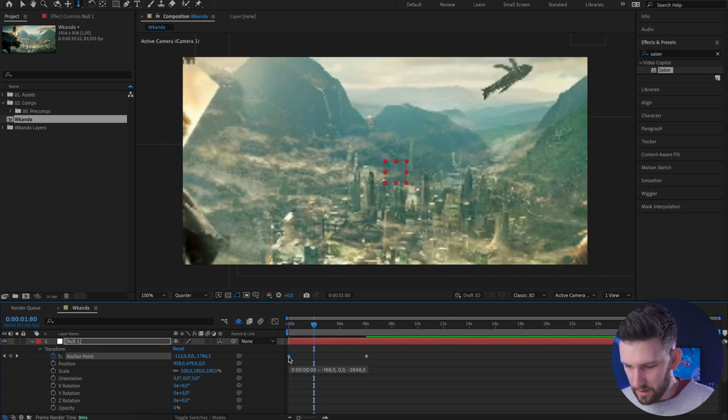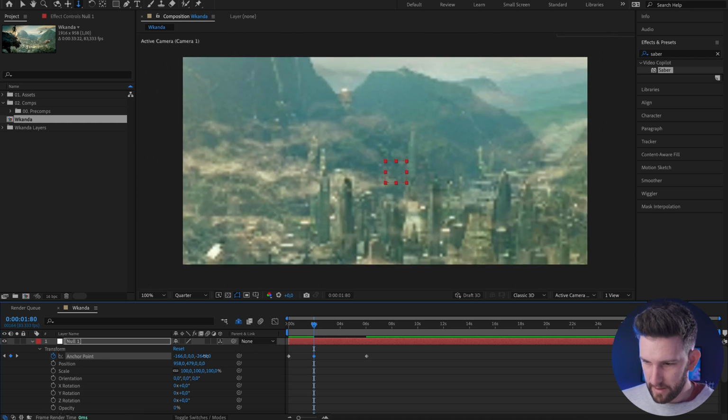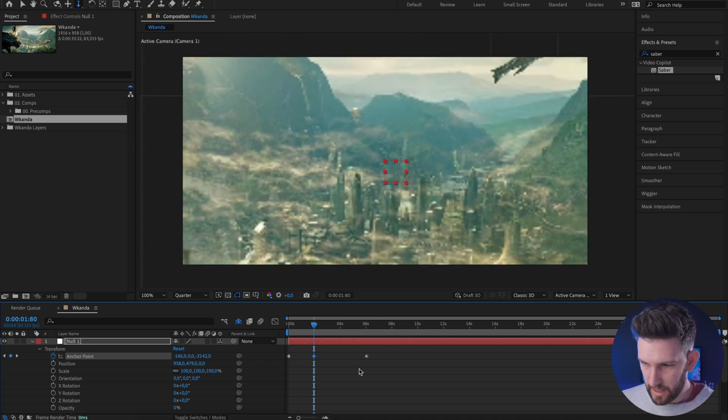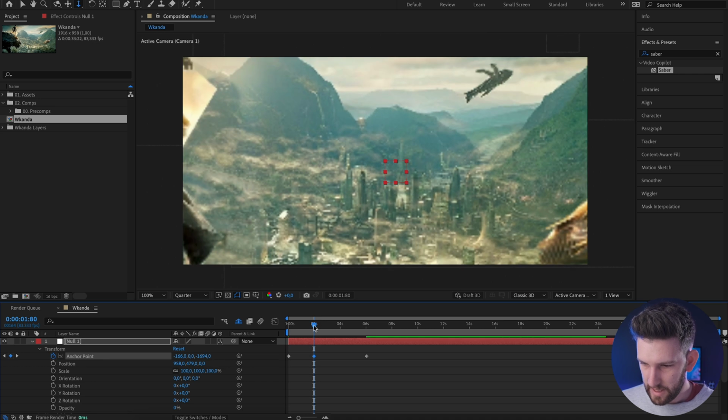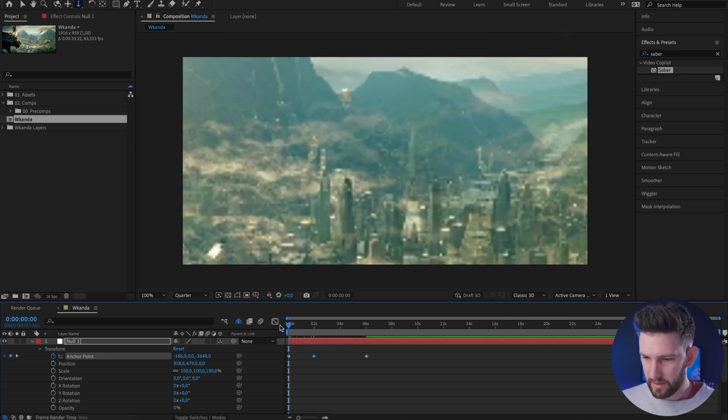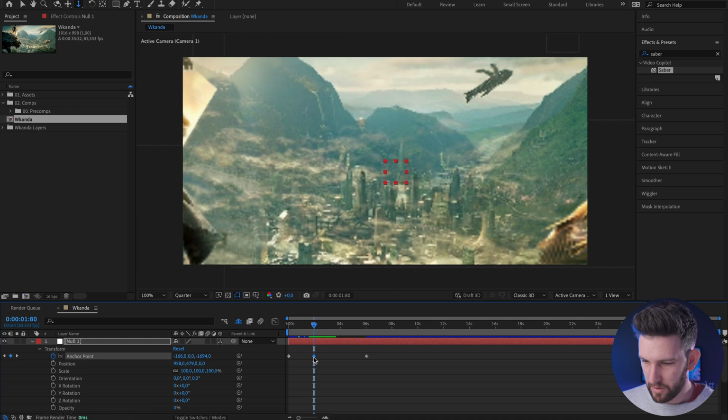What I'll do is I'll take this keyframe, Control C, and paste it right here. At this point, we just want to scale out, not too far, but we want a bit of fast movement and then into slow. I'm going to pull this one a little bit closer.